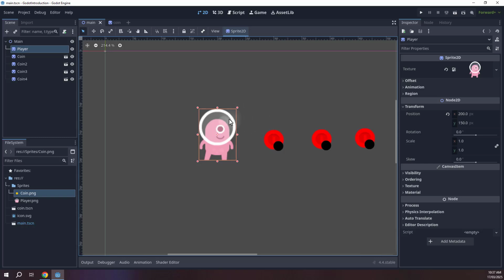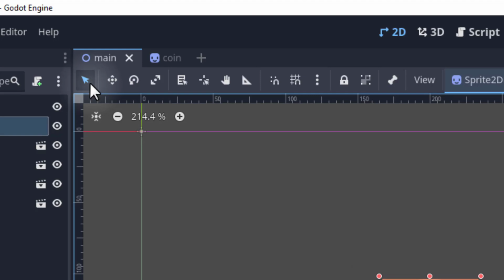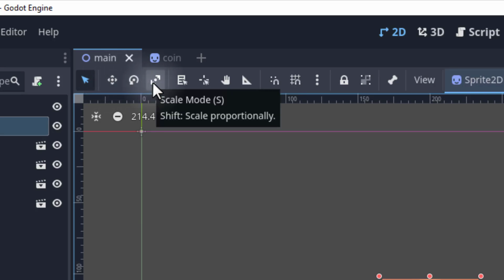Well, by default, when we click on the player, this orange box will appear around them, okay? And if we look at the top left corner of our viewport, you can see we have a bunch of different buttons that we can select, and these are all either tools or different settings for the central viewport here. Now, what we're going to be looking at in this lesson are these four right here. We have the select mode, we have the move mode, the rotate mode, and the scale mode.